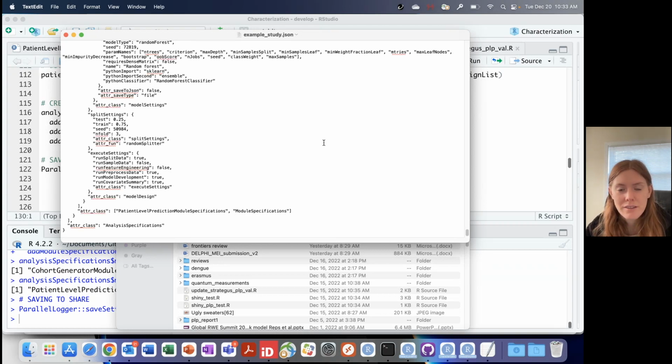You can share this with someone else. They can then load it in, and it's a couple of lines to point this to their data, and they'll be able to run this study and develop the models exactly the same way as anyone else running this study. So you can share this, and you can get the model development done in a consistent way across as many data sets as you want across the OHDSI network. As long as they have their data mapped to CDM, it's very, very simple.